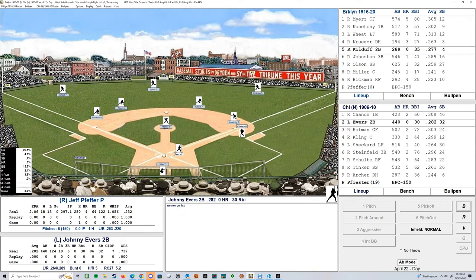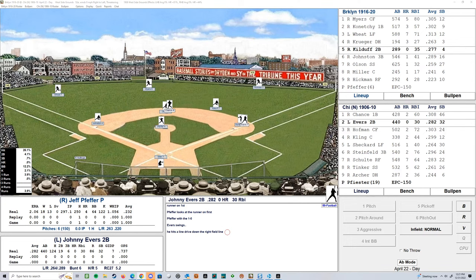Runner on first. Pfeffer looks at the runner on first. Pfeffer with the 1-0. Evers swings. He hits a line drive down the right field line.